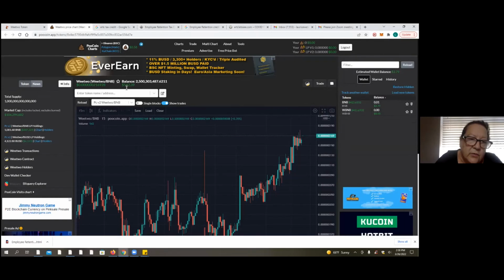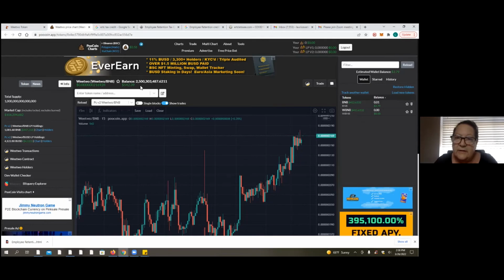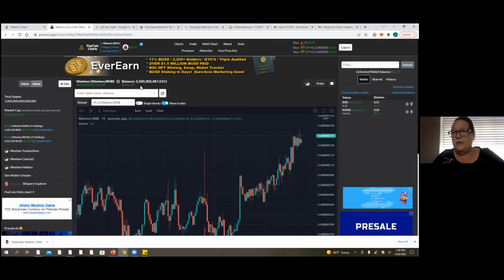And it shows you right here that you have $542.39. So you put 550, you had fees because PancakeSwap charges a little bit, and you pay a fee of 4.2% with Weetwo. You pay that whether you buy or whether you sell. That is the fee that is a tax that goes in and is used for your liquidity fund, which is an extremely important thing, because our liquidity fund is solid and it's locked.